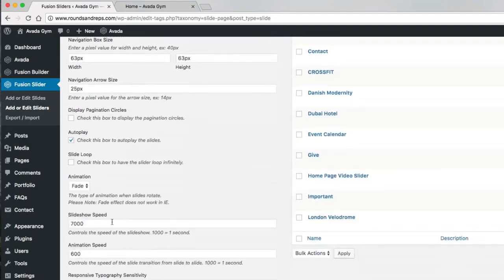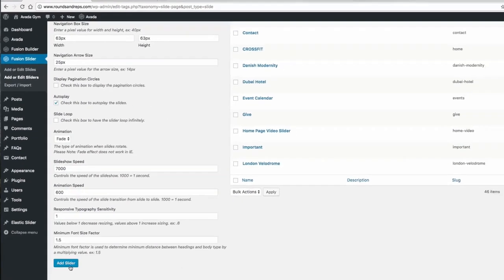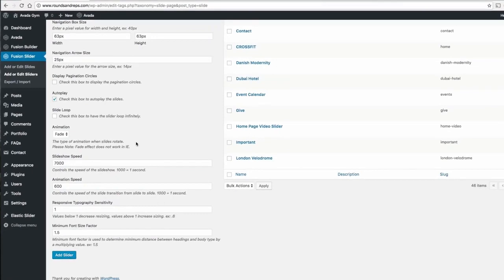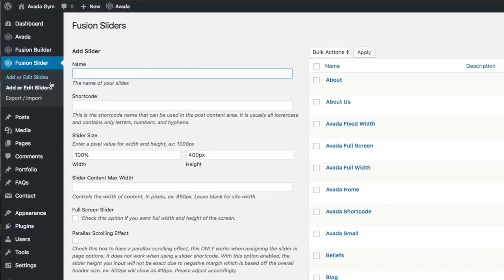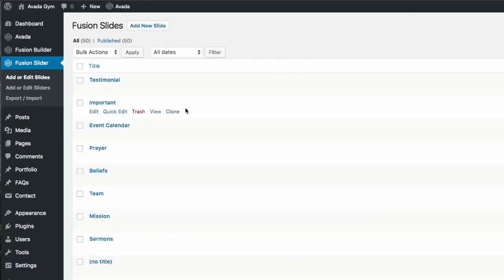But once you're done and you've gone through these options and you've perfected it, you just go ahead and add slider. Okay, and then once you do that, the slider itself is just simply the structure of the slide, but it's not what you actually see on the slide. And so to do that, you go up here to add or edit slides under the Fusion slider. And so we'll go ahead and do that. And then just click up here, add new slide.